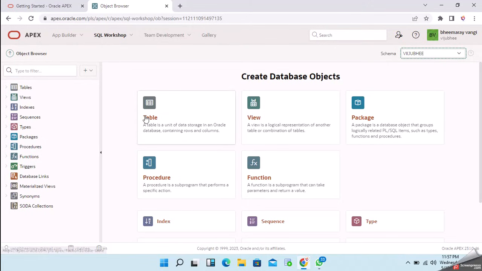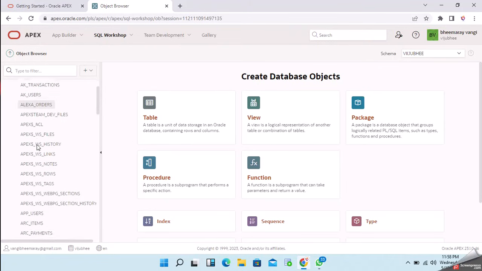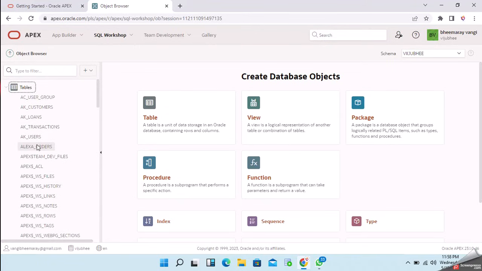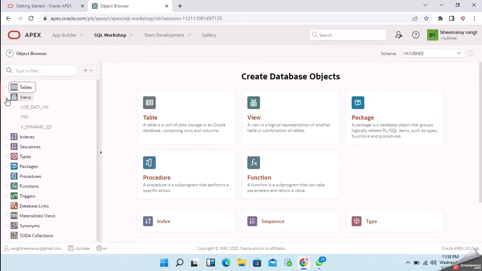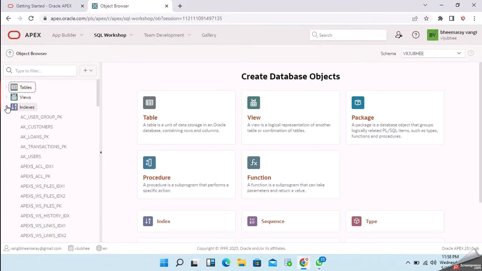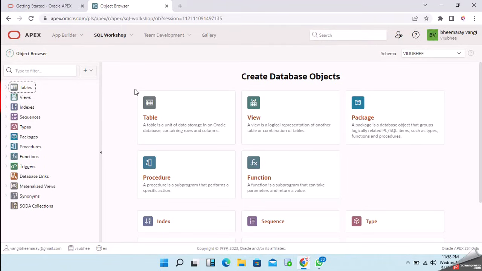In this schema, we can create tables, views, indexes, sequences, anything like whatever we do in the Oracle database, we can create here. If you want to see the tables, just click here. It will expand all the tables in this schema. Currently I have so many tables. These are the views, indexes like this. So this is about the Object Browser.